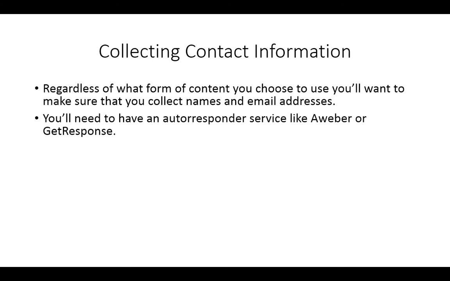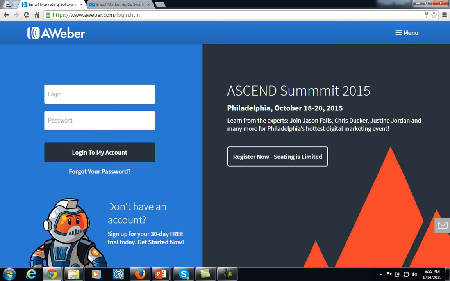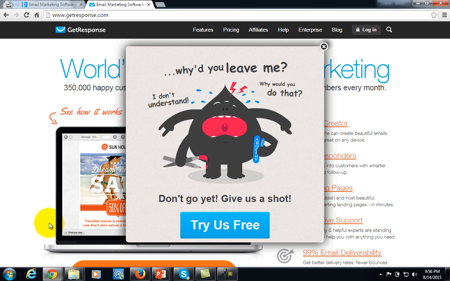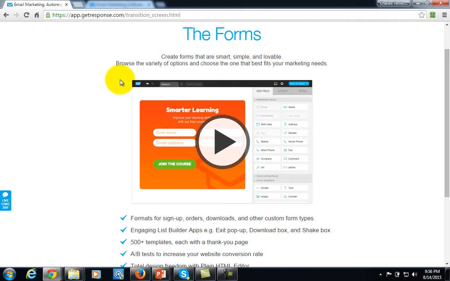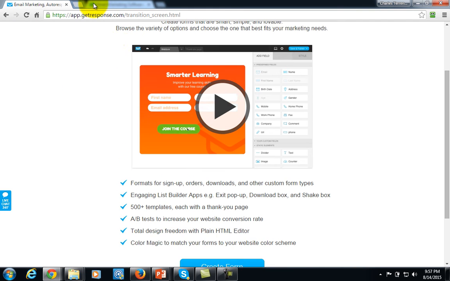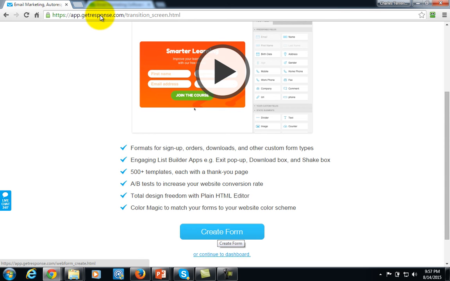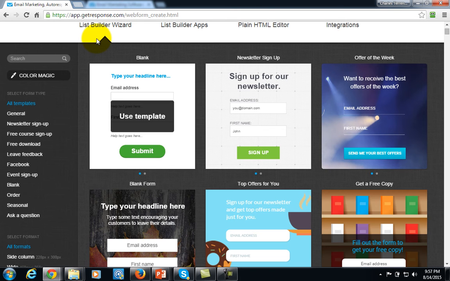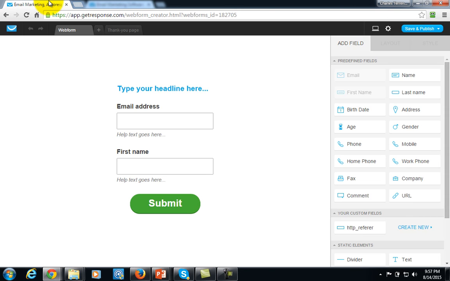Now, in order to do this, you'll need to have your own autoresponder service like Aweber or GetResponse. Aweber starts with a 30-day trial, which you can sign up for and get started with your autoresponder. Pretty much the same thing is going to be true with GetResponse. You can try it for free. And what you want to do is to go in and set up a list and a form. This is going to be fairly easy to do inside of GetResponse. You're just going to go and create a form here. You're going to choose the template that you want. You're going to save and publish it.